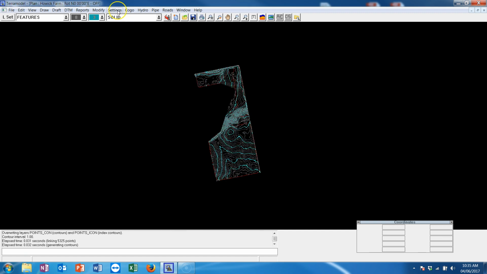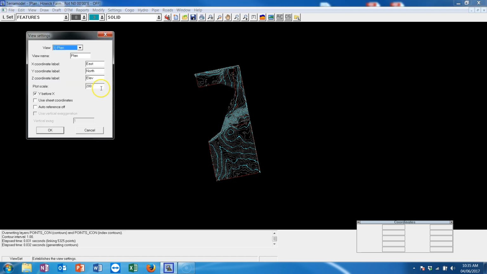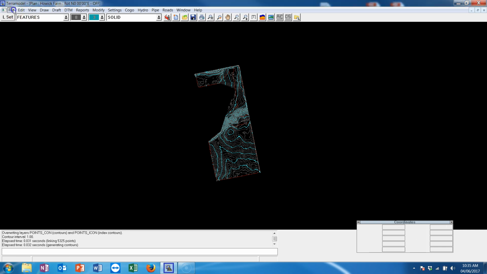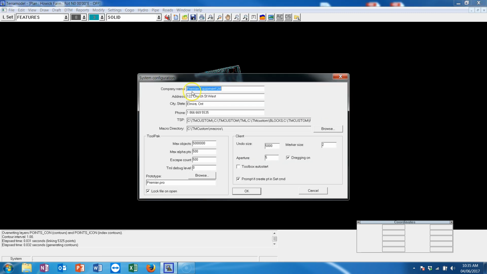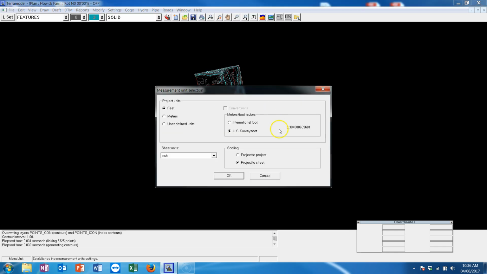So first thing I'm going to do is just check to see what scale my project is on. So settings and view settings. I'm on 1 inch equals 200. This particular project is in imperial. It's in feet, in decimal feet, U.S. surveyors feet to be exact. If I go over to system, measurement units, so that's all good. My project units is feet, and I'm set to U.S. surveyors feet.